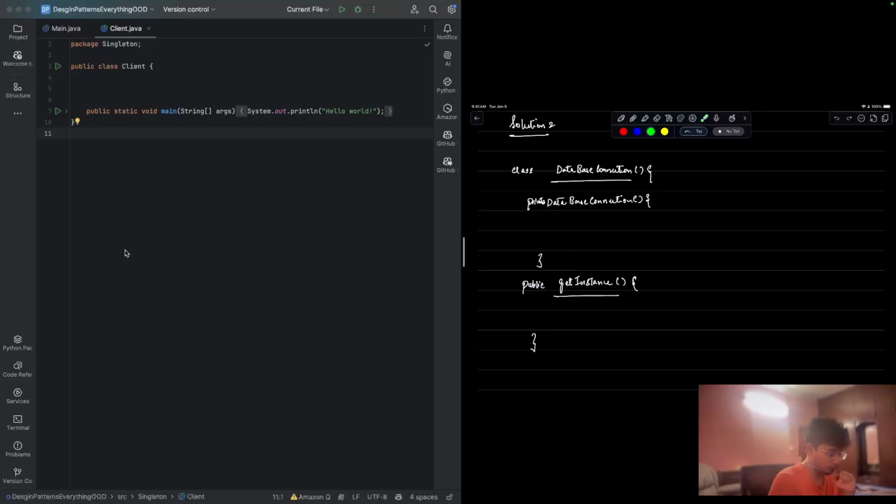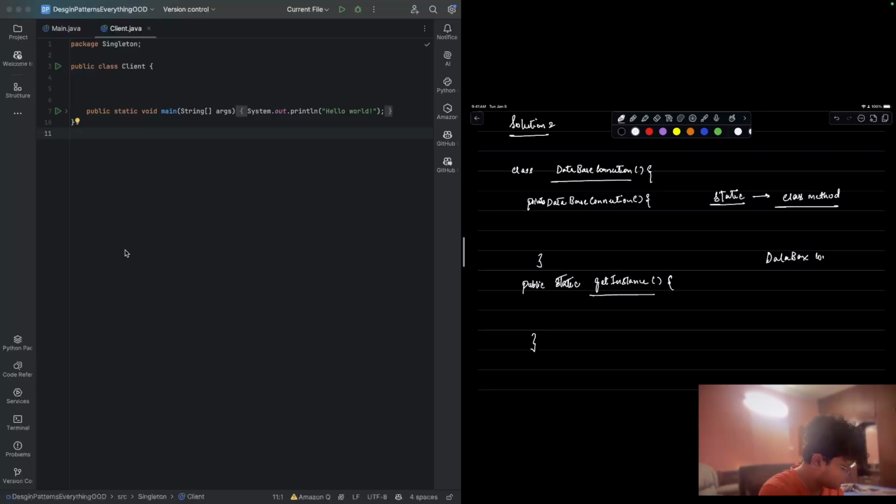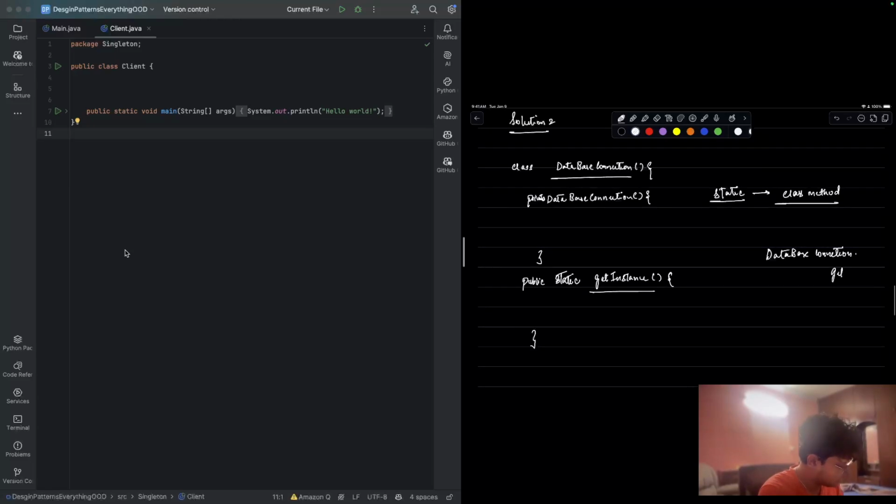So now what are we going to do? This is where static comes in. What is static? Static gives you a class method, so you don't have to create an object to call this method. If we declare this static, we can directly call database connection dot get instance, right? We can directly call this. Perfect.